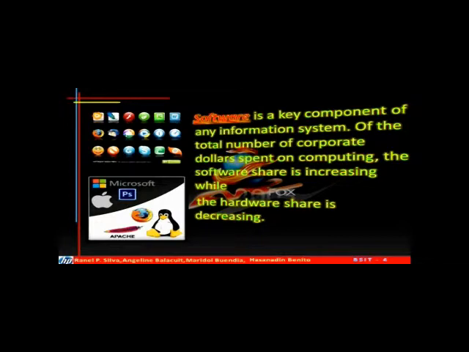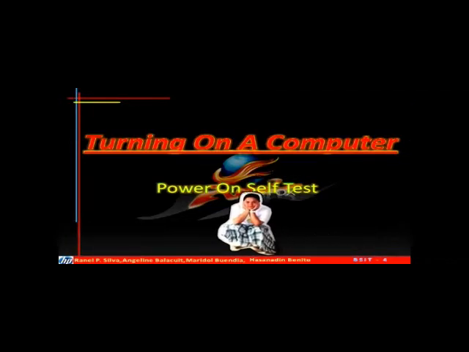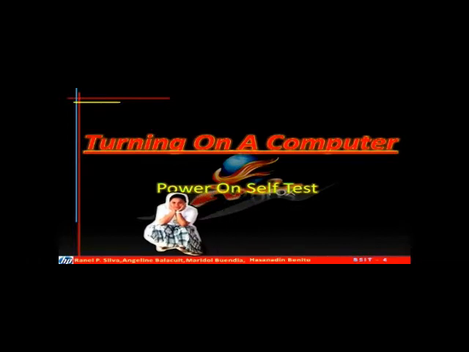Software is a key component of any information system. Of the total number of corporate dollars spent on computing, the software share is increasing while the hardware share is decreasing. What happens when you turn on your computer? When the computer is switched on, the BIOS is loaded from the ROM. The BIOS performs a pre-boot diagnostic testing sequence called the Power-On Self-Test. This ensures that all the computer system's major components are functioning properly.